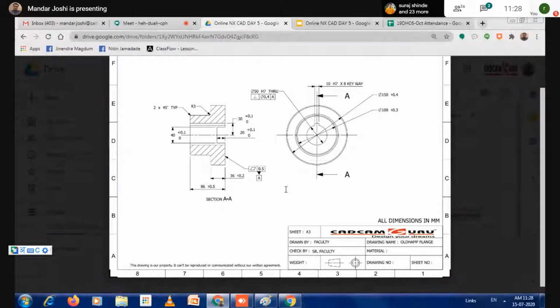Can you tell? Right side is the front view. Section A is side view. No, sir. Yes, section A is side view. Yes, sir. Anyone else?